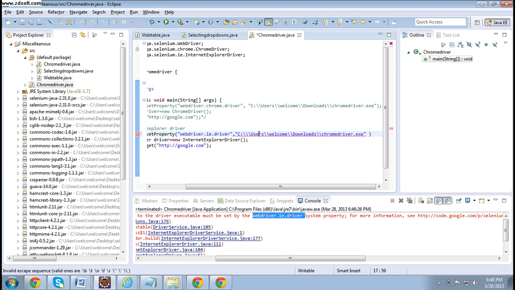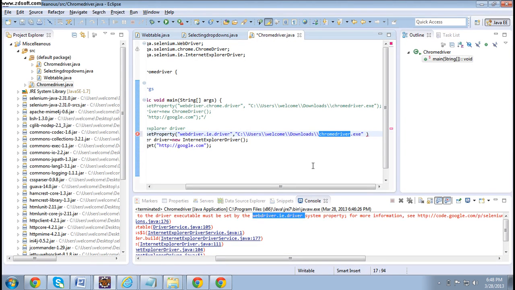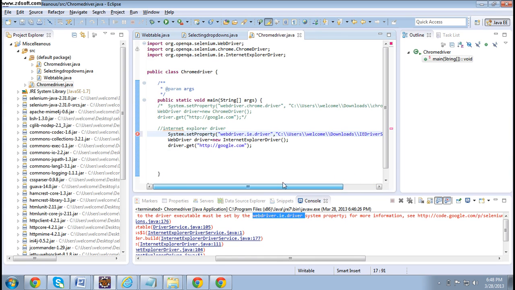Oh, sorry, I already copied it. But here we need to change. Before it was Chrome browser, right? And now it is IE driver server. Copy the name exactly as it is, because Java is context sensitive, right? So we have successfully set the path.